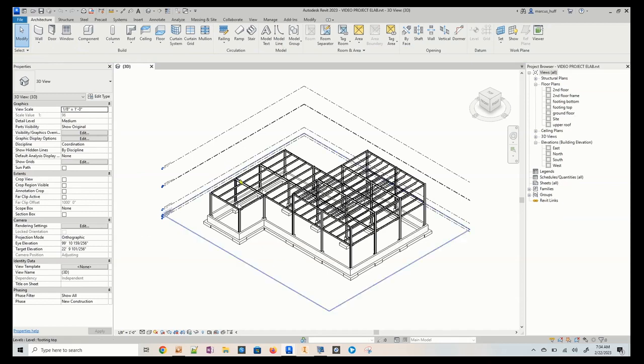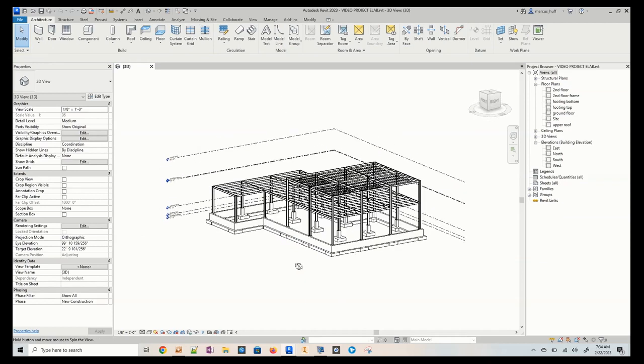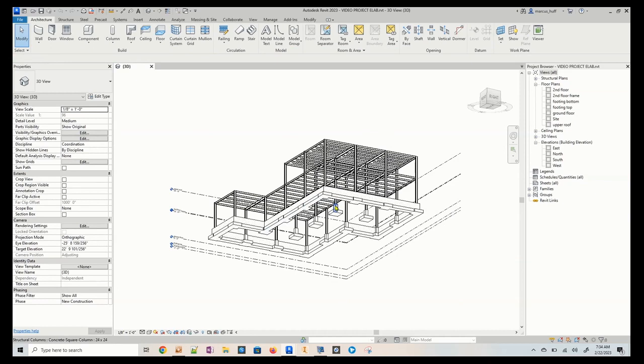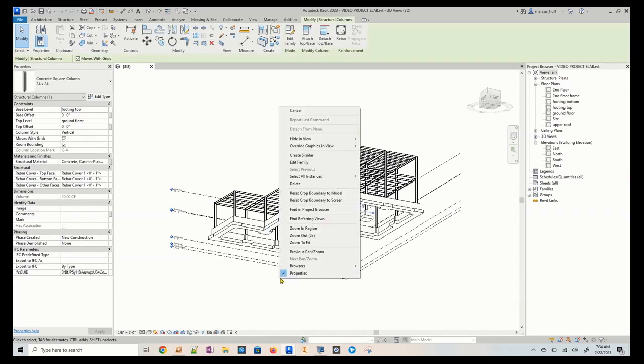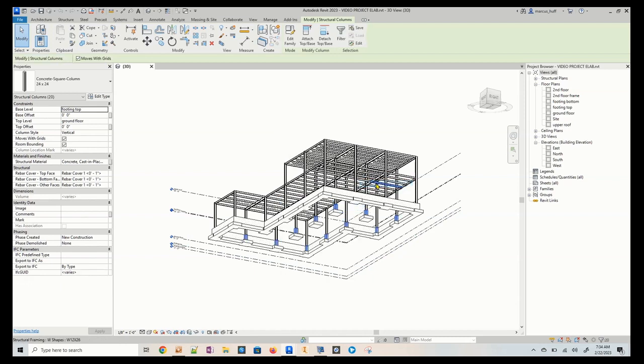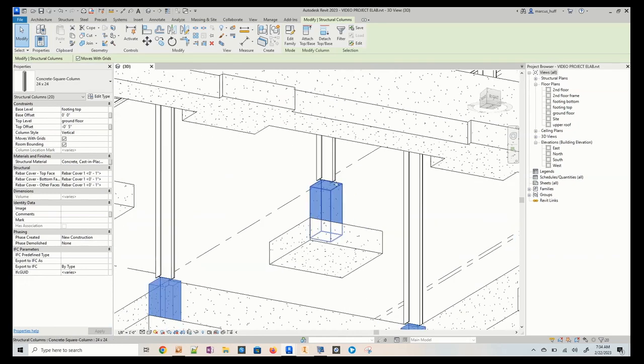So starting from this, what we're going to do is shift and center click. We're going to orbit and go to the bottom, and then I'm going to choose one of the piers. Right click and choose select all instances in the entire project. That will select all of the piers. And over here at the left, we're going to change the top offset to -0 space 5.